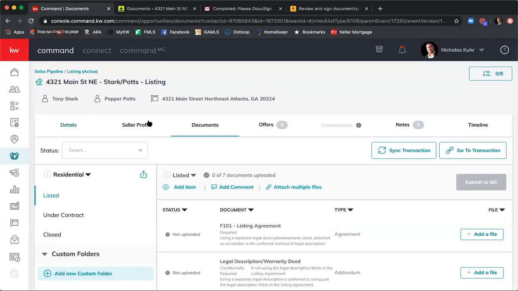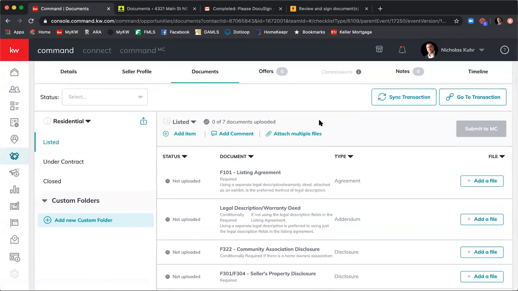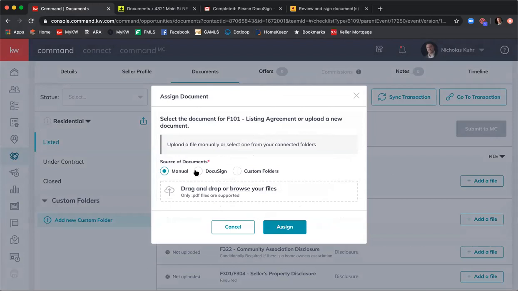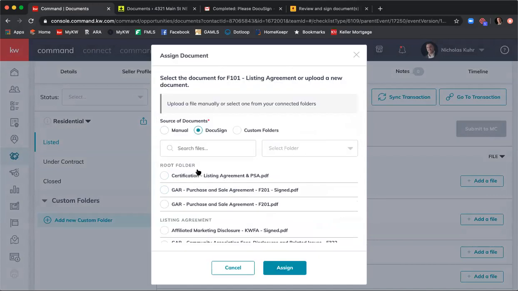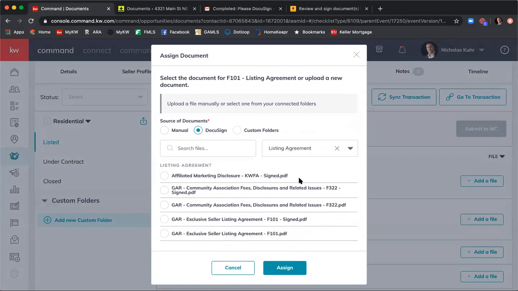All right, so now I want to start adding the documents. For the listing agreement, I'll click on Add a File. I'll select DocuSign from the source of documents. Then it's going to load and show all of the documents that I have in DocuSign. Because I created folders, I can select the listing agreement folder, and that'll help minimize the number of documents that I have.